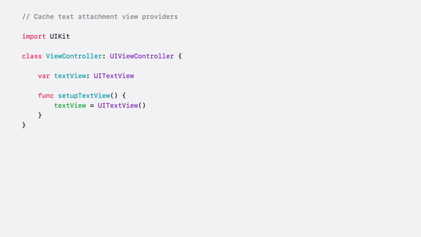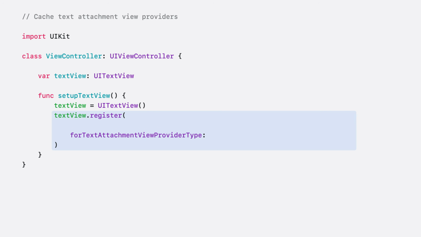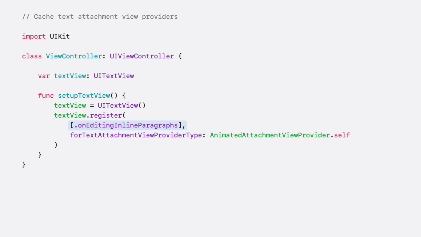To solve this, we've added a new API on UITextView. Once I initialize my text view, I use the register for text attachment view provider type method to register a view provider reuse policy for a particular subclass of NSTextAttachmentViewProvider. For the first argument, I add the on-editing inline paragraphs reuse policy. This preserves the view provider across paragraph edits, so keystrokes don't tear down my view provider. For the second argument, I provide the view provider subclass type, and the text view will take care of all objects of that particular class.